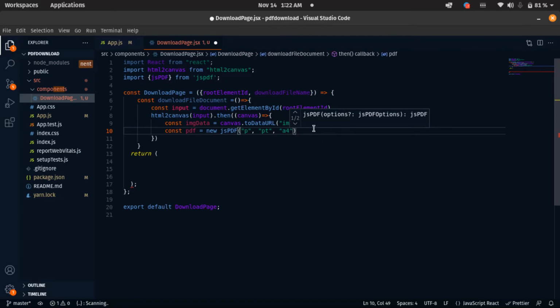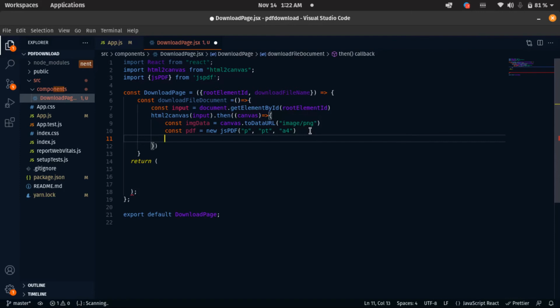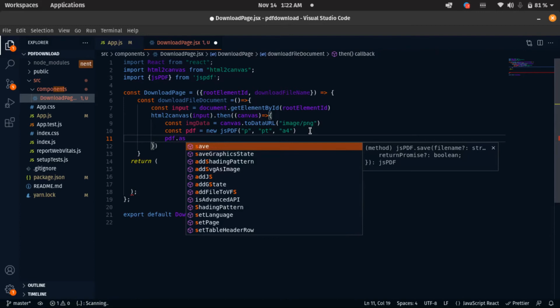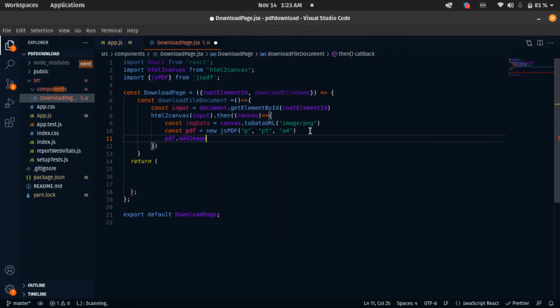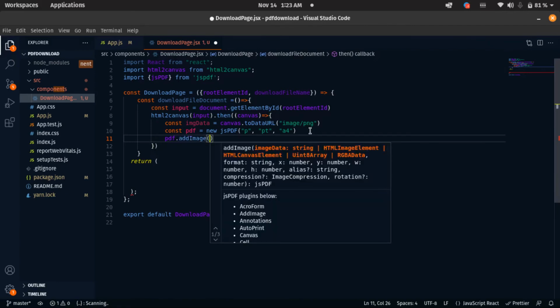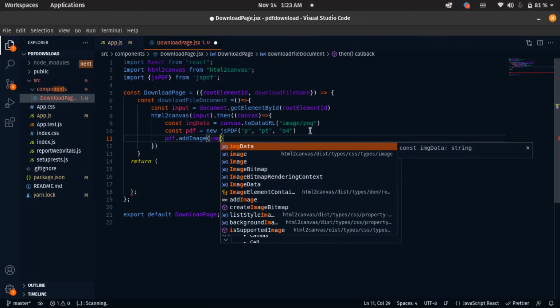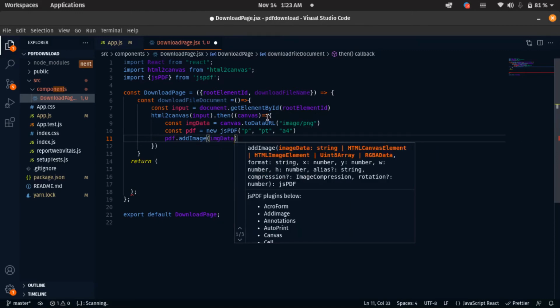Once we've done that, you have to say pdf.addImage. You see, we have it here. What do we want to add to our PDF? We want to add the image data. Don't forget, this is the screenshot already. We are now saving it inside this PDF. We are converting it inside this PDF. I think I'm clear enough.